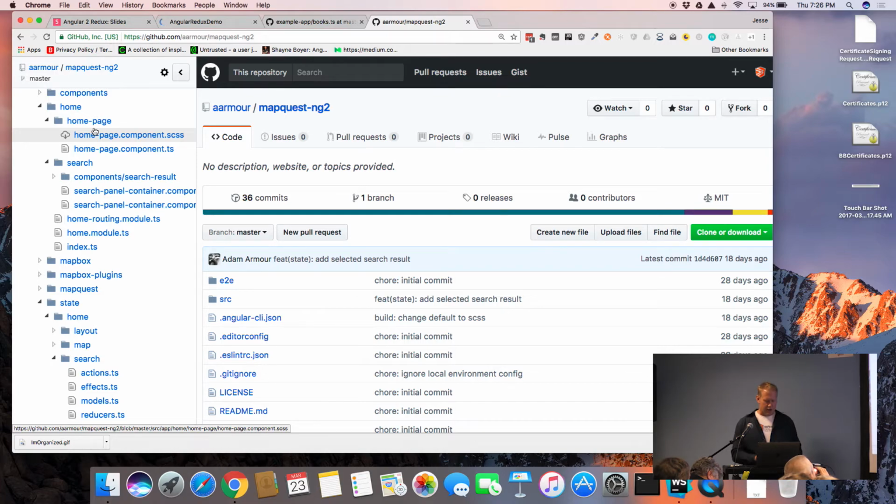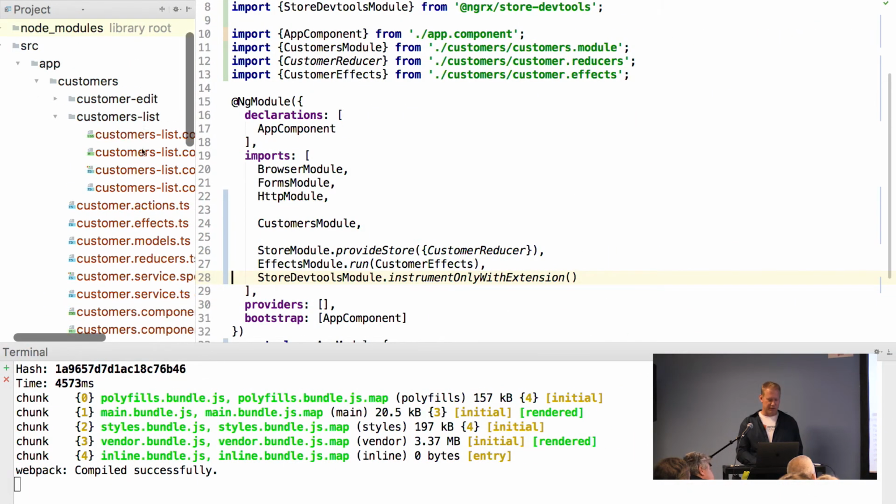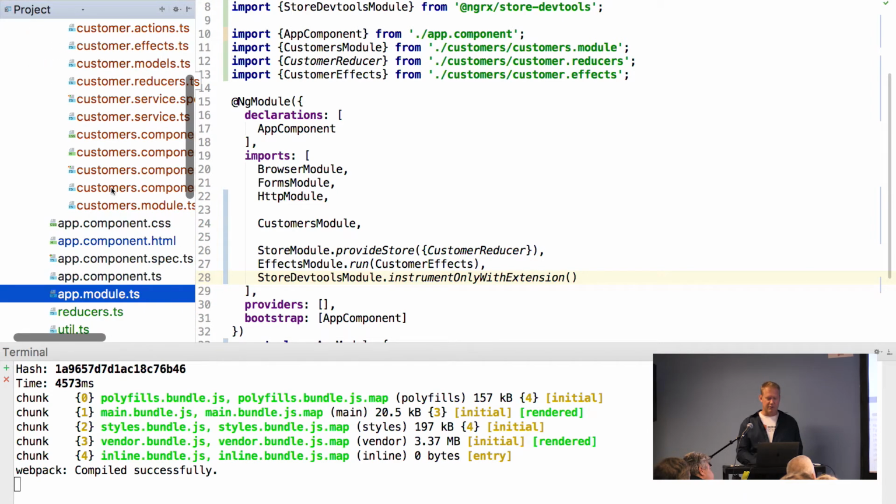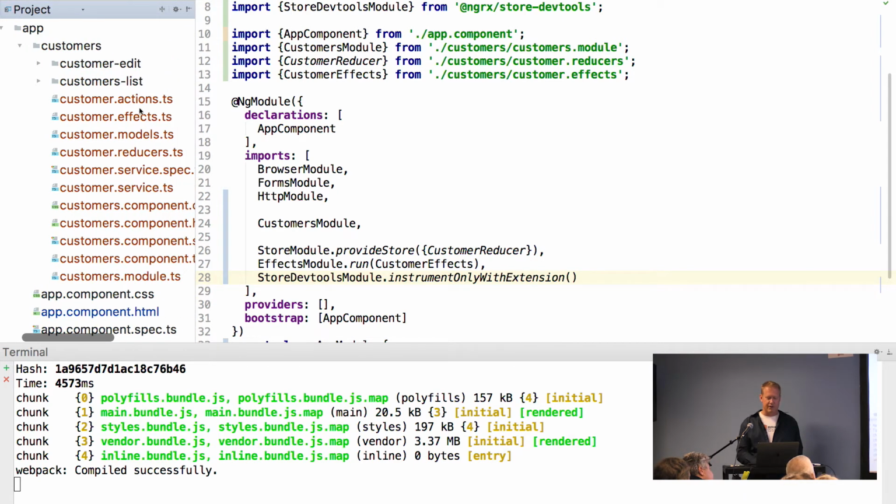And on the flip side, the other extreme is putting all of them in here, and now I've got a lot of stuff just under customers. I've got actions, effects, models, reducers. If I had to do it over again, probably what I would do is take all the ones that are for Redux and put those in a folder underneath customers, and either call it state or something like that. It just starts to become a little bit overwhelming.